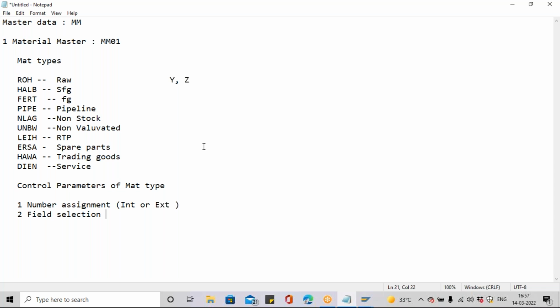Optional means the user will enter it if required, otherwise it is optional. Required means compulsory, the user has to enter that particular field. Display means the user can see it, but is not able to change it. Hide means the user is not able to see it, completely suppressed. This field selection is also controlled by the material type.